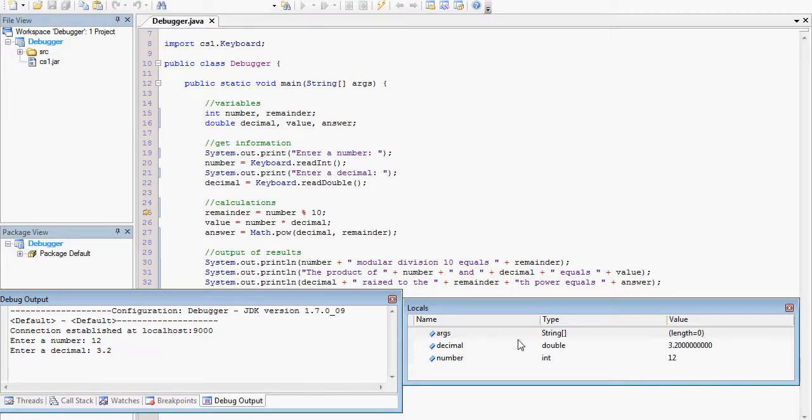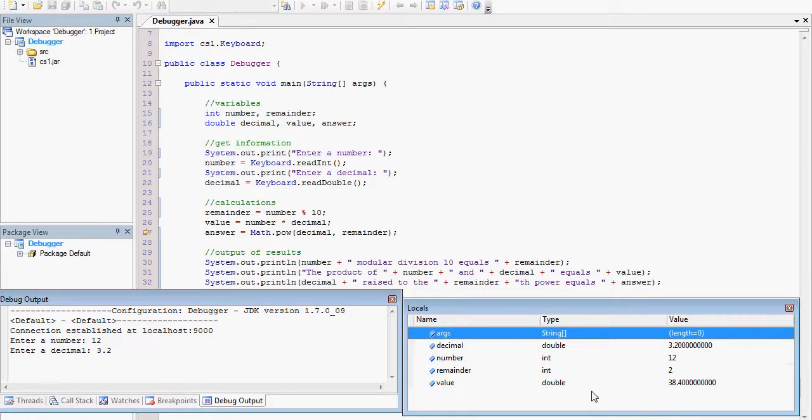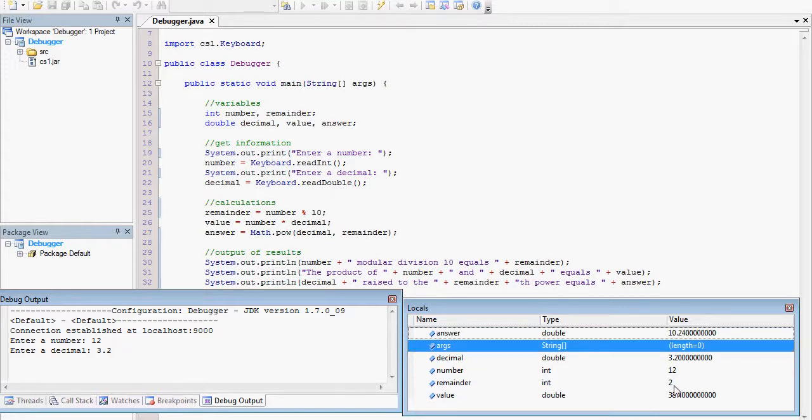Notice over here, that number has not changed. Sorry, I got confused. There it goes. Remainder is now 2. If we want to know what value is, just hit F10 again, and I'll make this window a little bit bigger. Now we can see value is 38.4, so I believe that is 12 times 3.2, which is 38.4, so that looks about right. Hit F10 again, and notice that we have answer. Answer is 10.24. And that is math.pow decimal raised to the power of remainder.